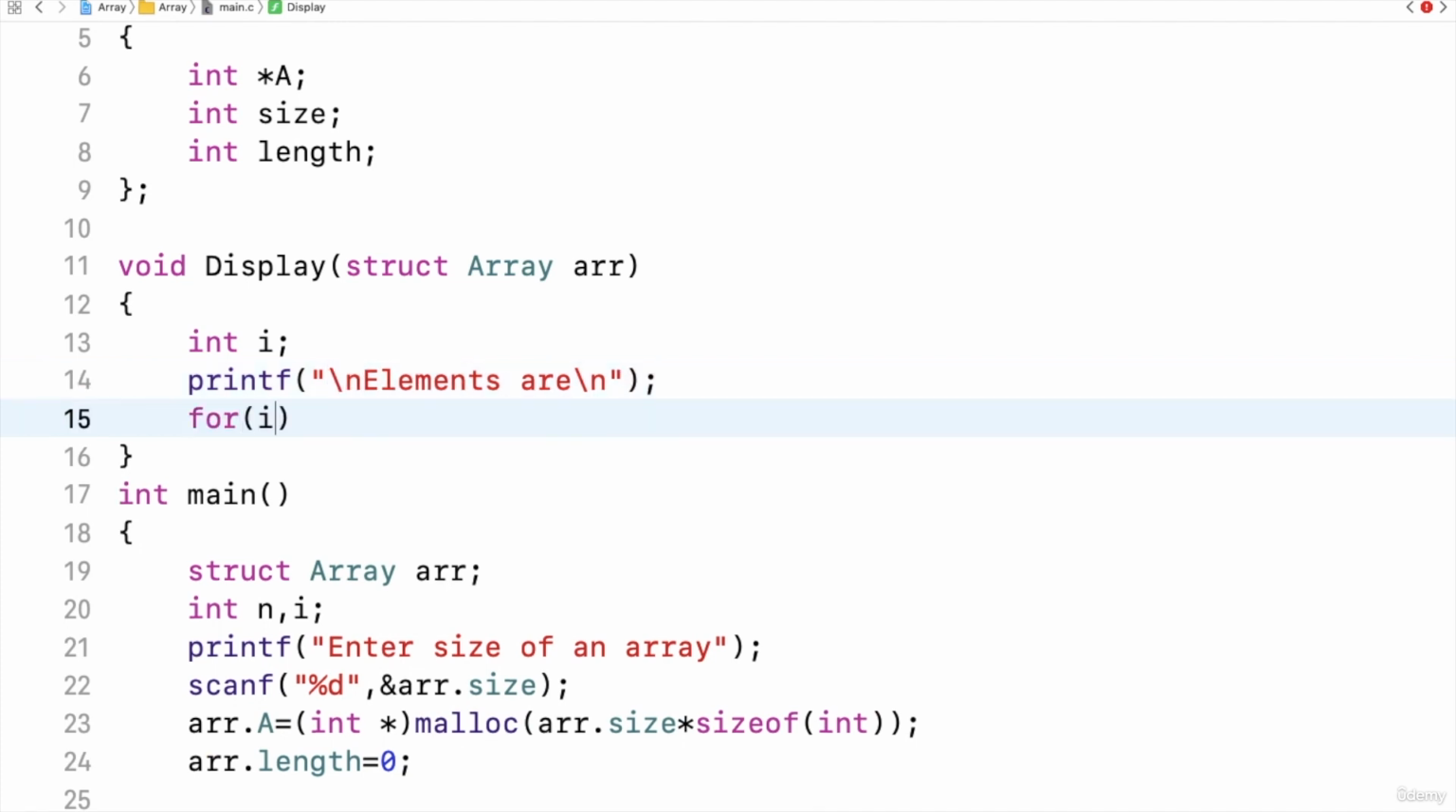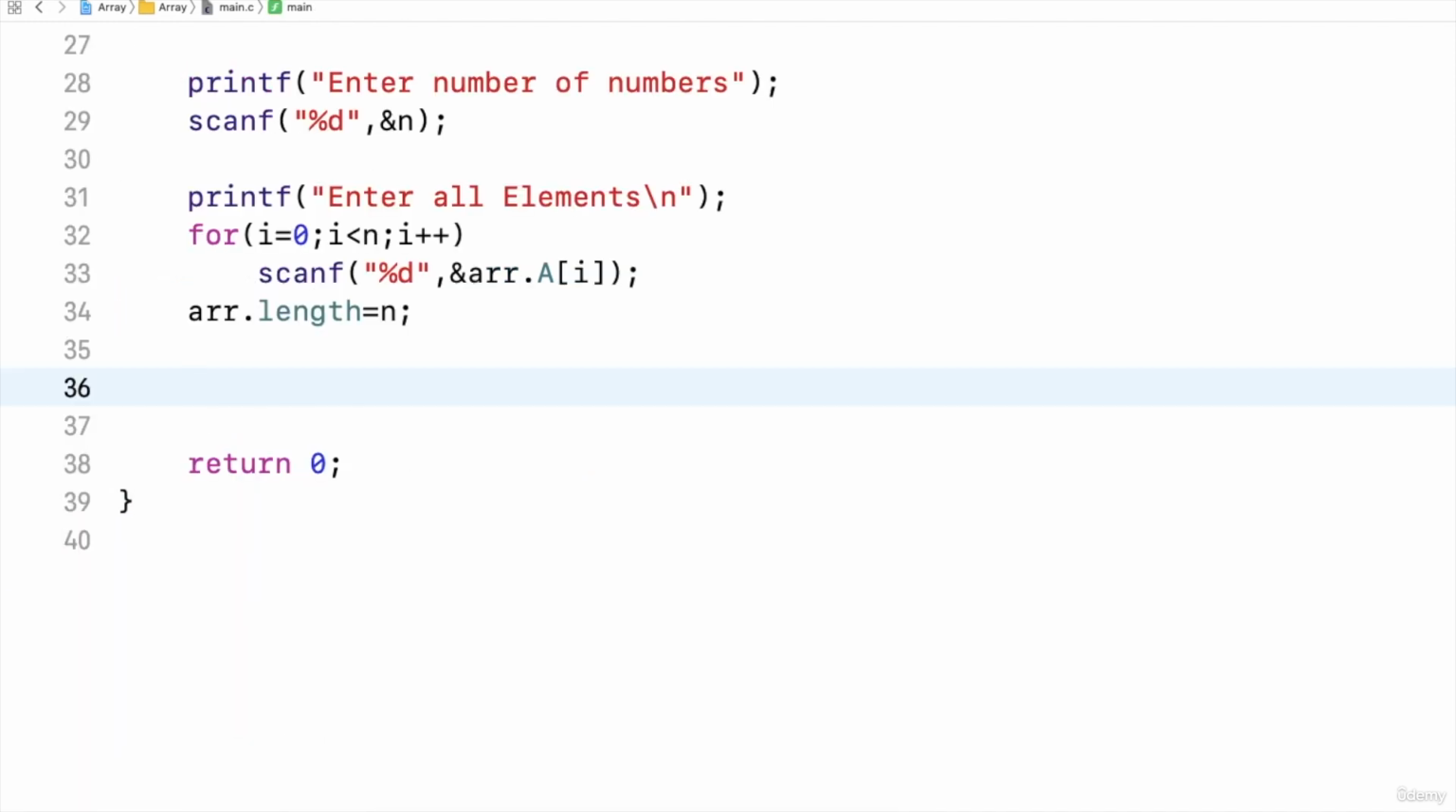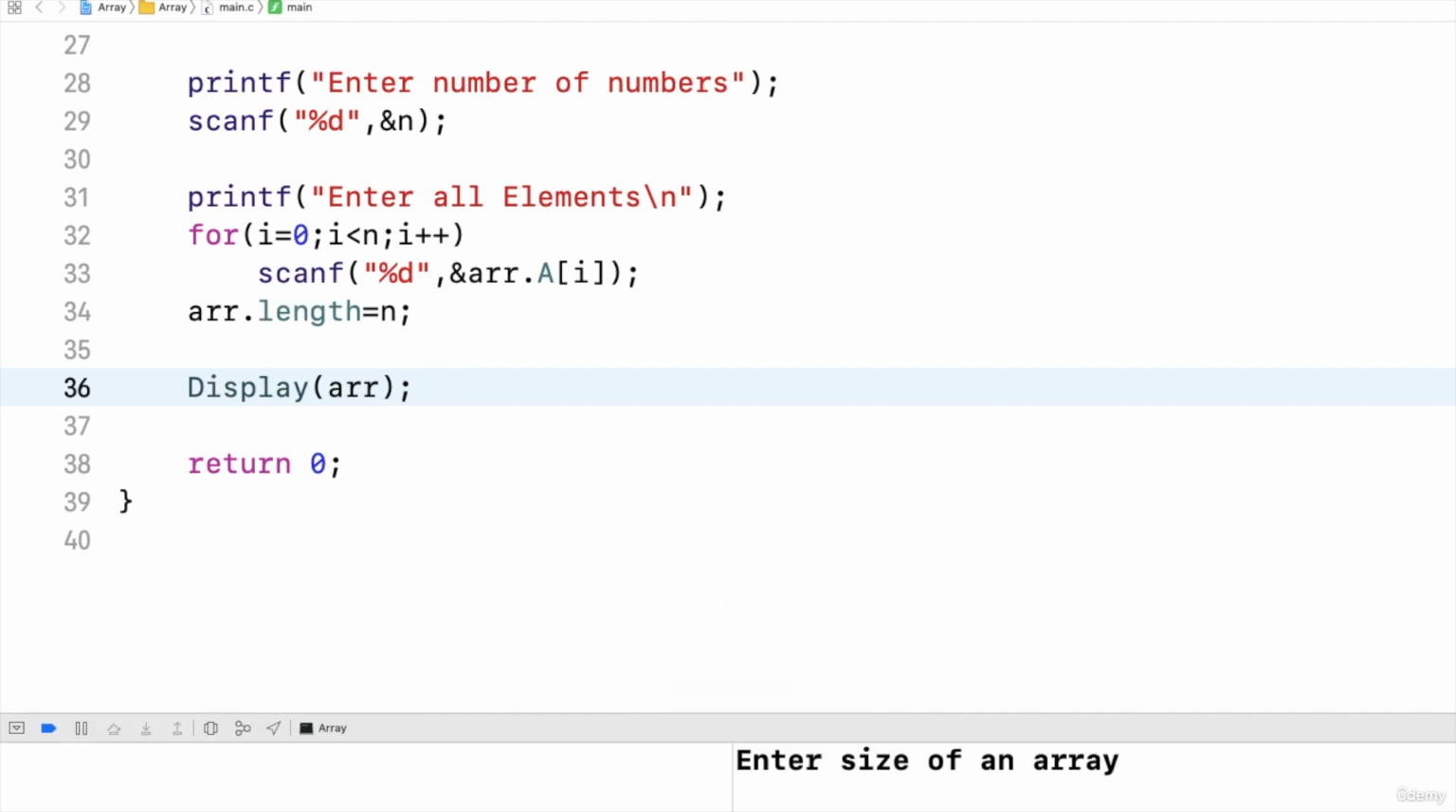Then using for loop, I will display all the elements here. I assign 0, I is less than arr dot length, whatever the length is, then I plus plus, then printf percent d with a space, arr dot a of I. And here inside main function, I will call display function by passing arr. Let us run the program and test it.